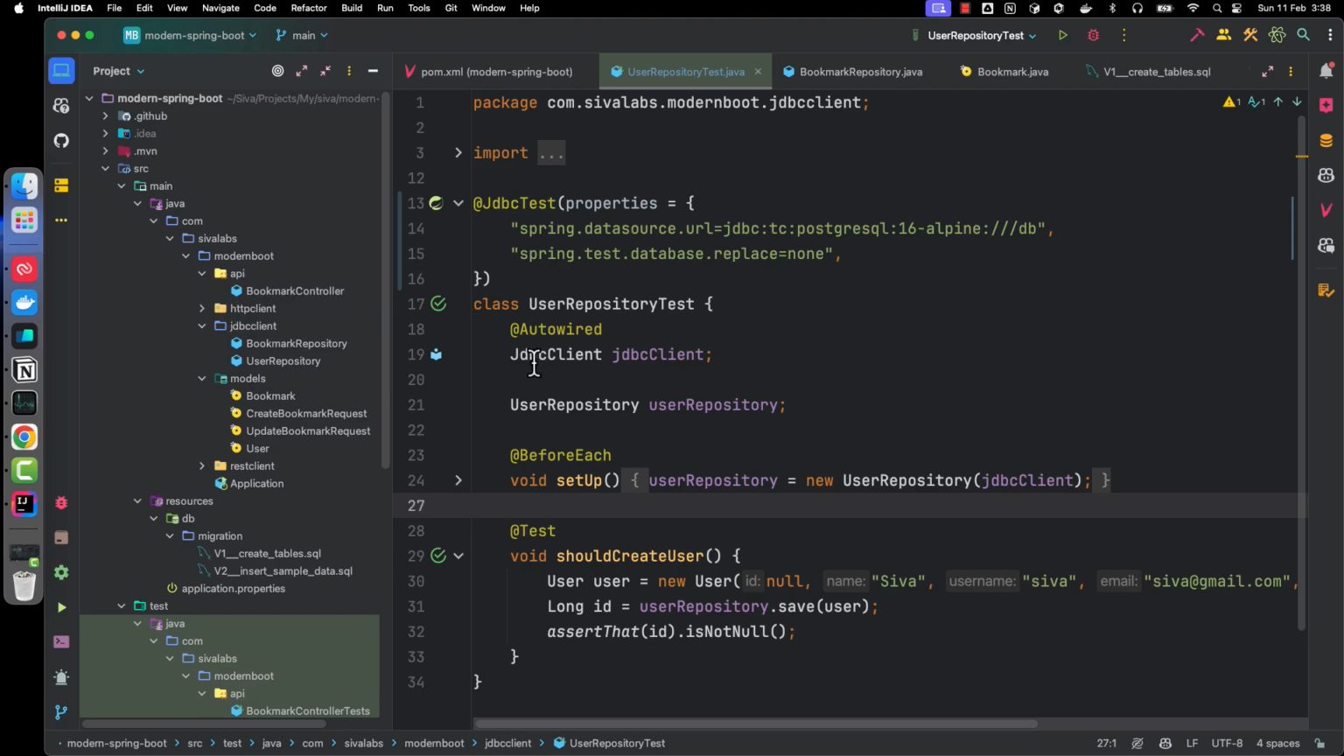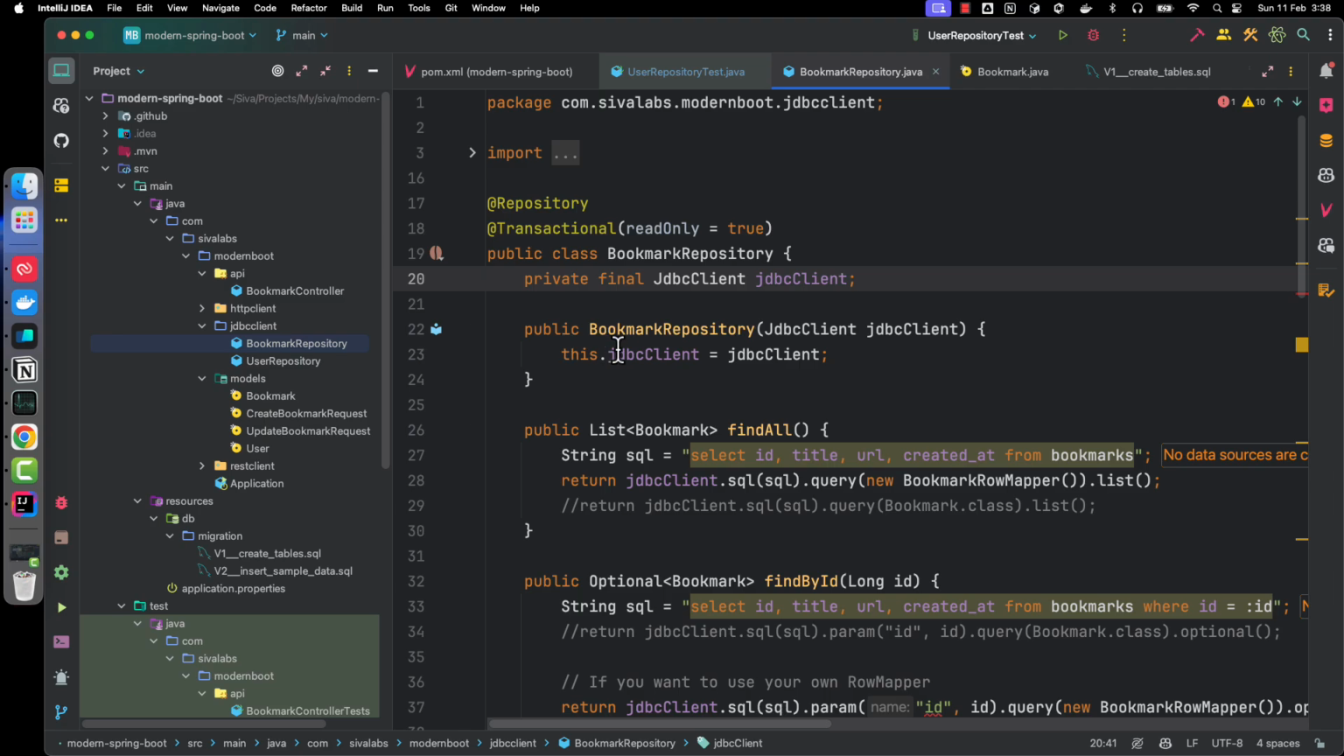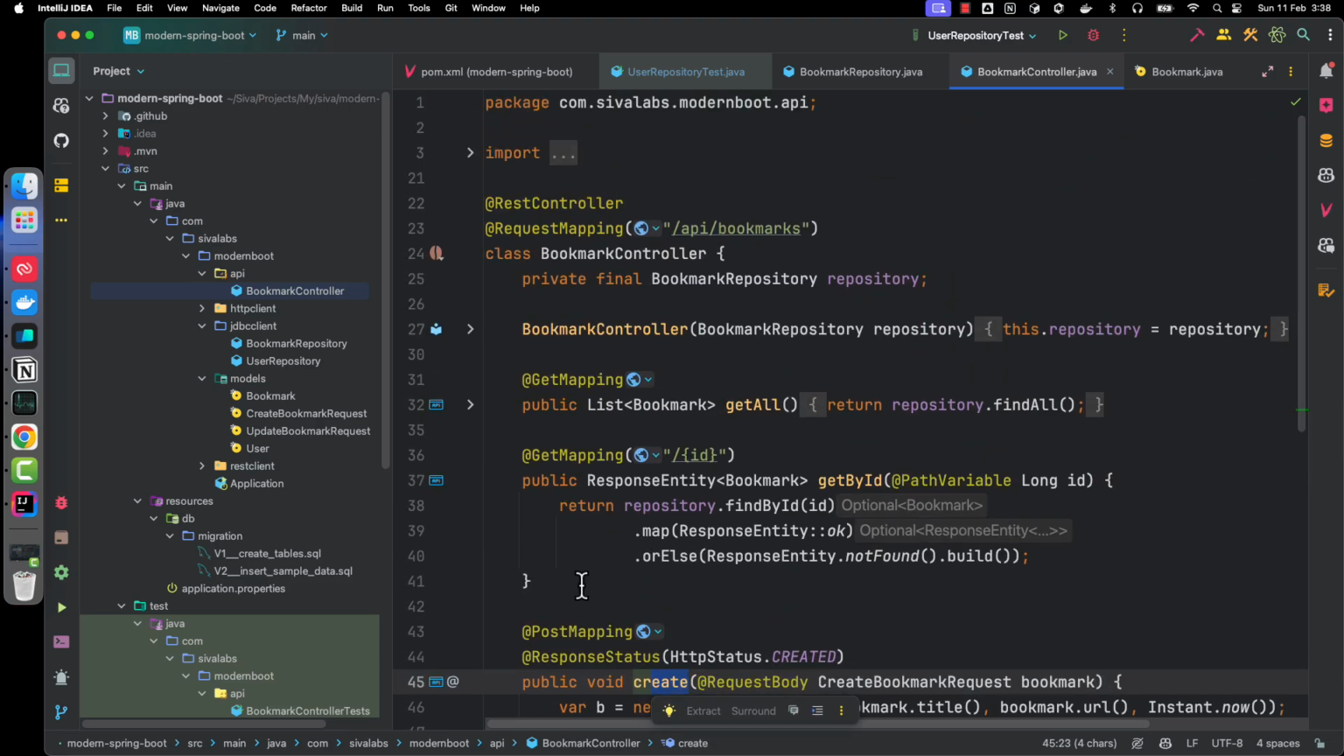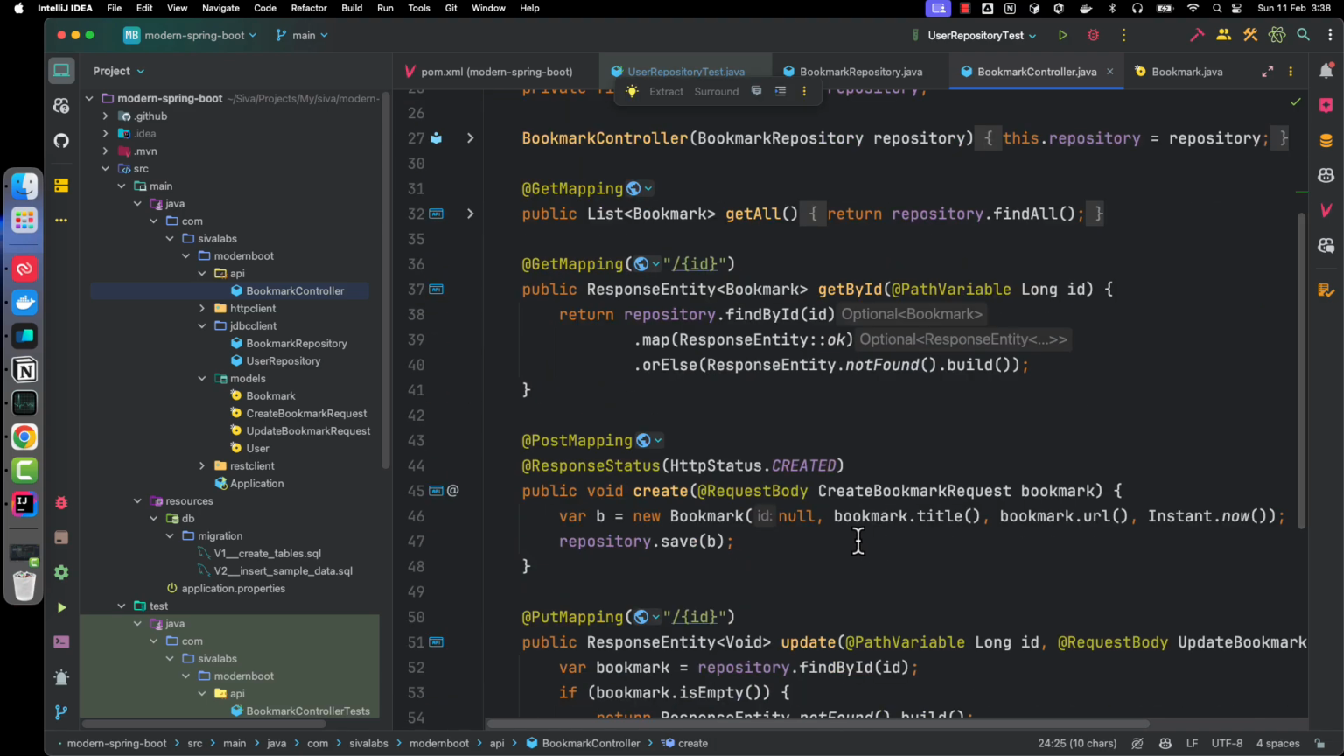And we have seen how we have implemented bookmark repository using JdbcClient, and also under API we have BookmarkController, which exposes REST API endpoints for managing bookmarks. Here we have get all, find by ID, and create, and all these things. And remember I talked about records which were introduced in Java 16, right? So many times in our controllers we would pass some request payload, and also we would return some data, and most likely those are kind of data carriers. There won't be any behavior associated with it.